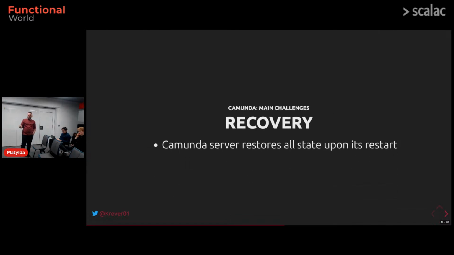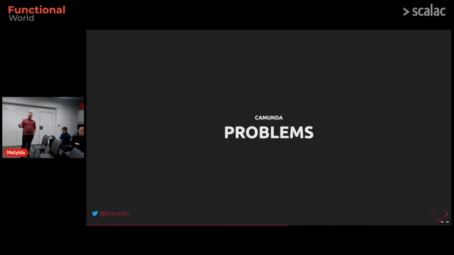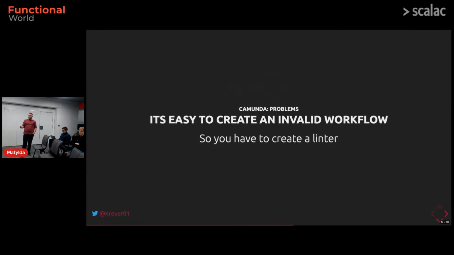So it's really cool. And then the recovery is here, non-existing problem, it just works. Camunda takes care of all of that. So it sounds too good to be true, and to be honest, it is. Camunda comes with many problems.